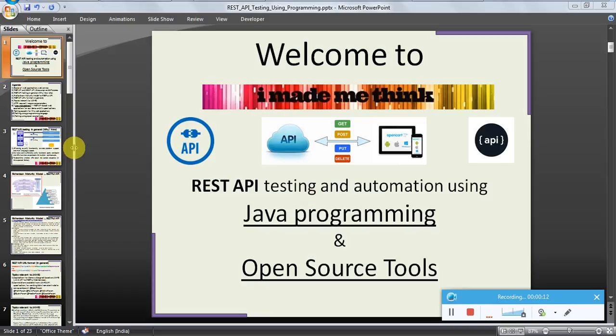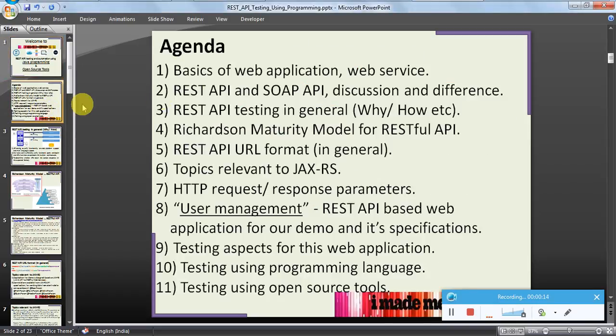So in earlier couple of videos we discussed the basics of web service, web application, REST API and SOAP API, and the differences between them. We saw why and how to do REST API testing in general. We also saw the Richardson maturity model. Now let us see the API URL format in general and topics relevant to JAX-RS.